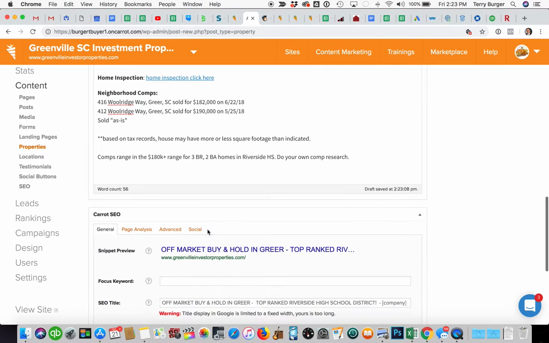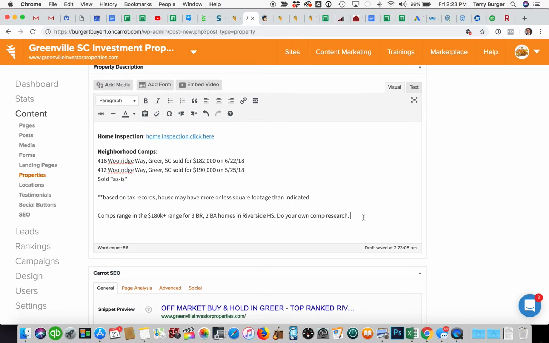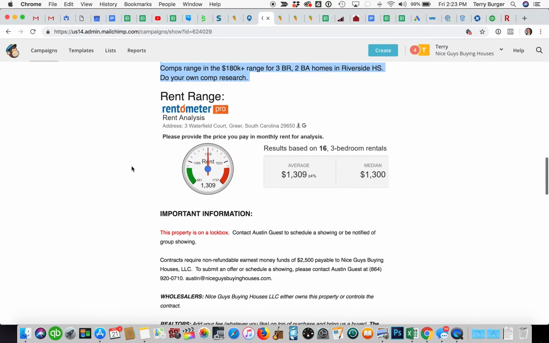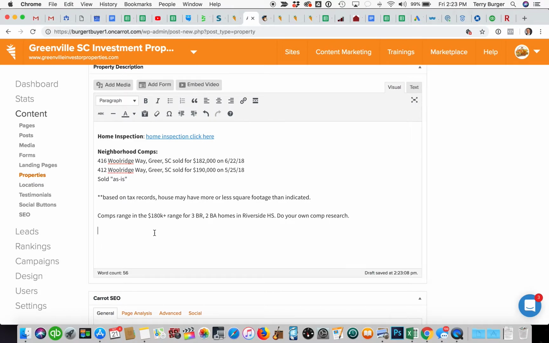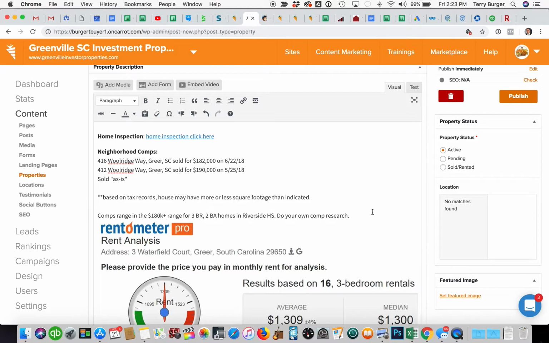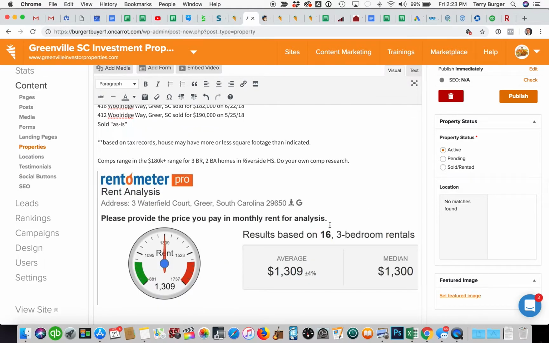So we have that. More stuff that can go in this section. If we go back to the MailChimp campaign, let's see if we can put the rent-a-meter stuff in there. Copy image. Let's see if we can paste this image right in here. Paste. There we go. So we've got that going.